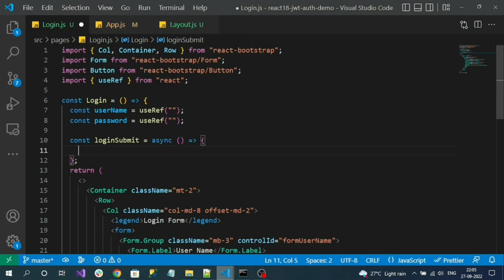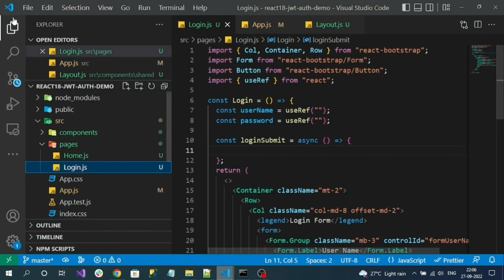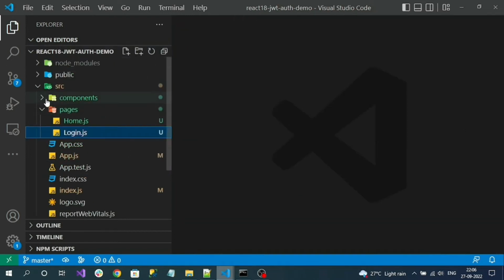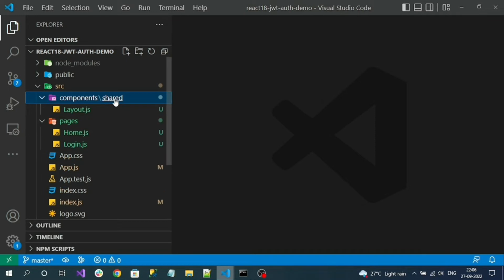Okay, so for this demo, I am going to use the inbuilt state management of React.js, that is the context API, for maintaining the state. So I am going to maintain the user information for my entire application through context type management. Okay, so let's create the context API. For that, let's go to our components folder and inside of the shared folder, let me create my authentication context. Okay, normal context API.